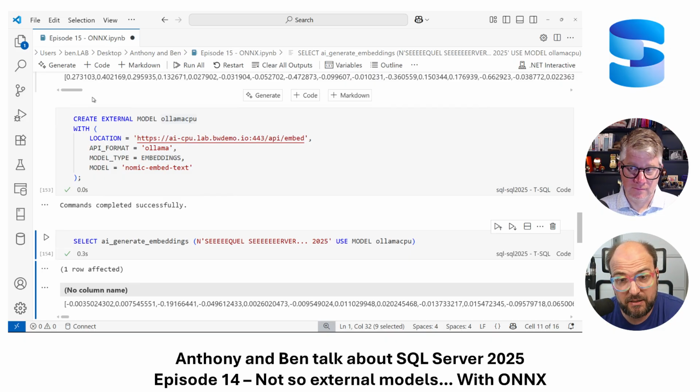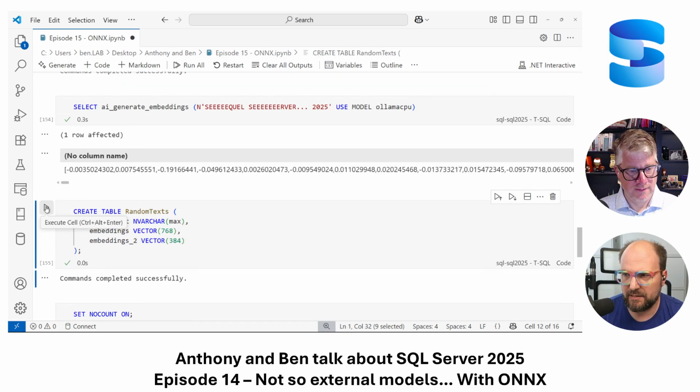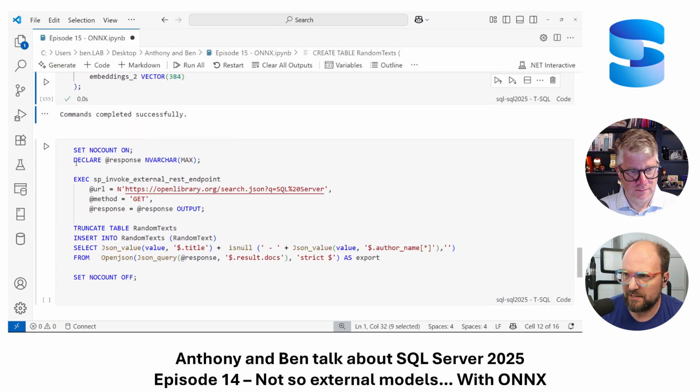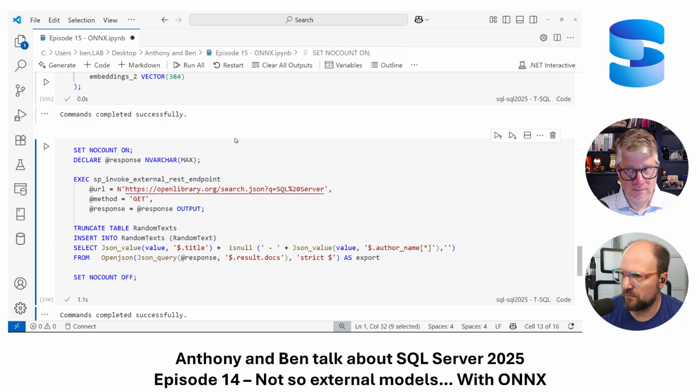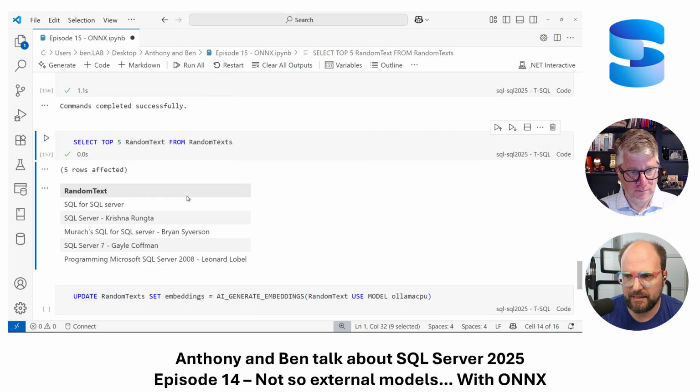I'm deliberately using my CPU here rather than my GPU. ONNX could use a GPU if there's a GPU in your SQL server. You don't traditionally have GPUs in your database server, because why? So just to have a rather fair comparison when it comes to performance, this is kind of what I did there. Creating a random text table again, as we did before, using the REST API feature to load 100 book titles from the Open Library API in there. So we have a couple of book titles in there.